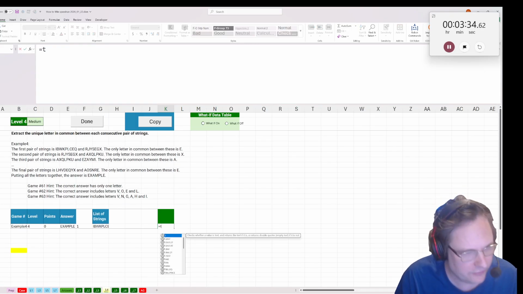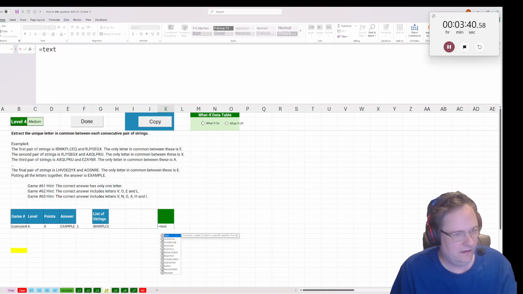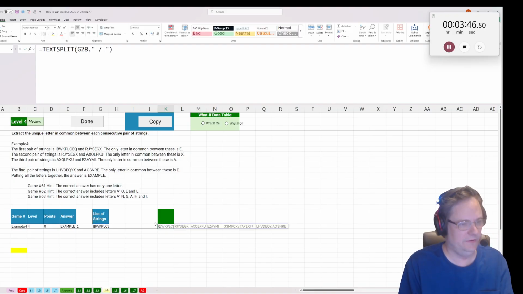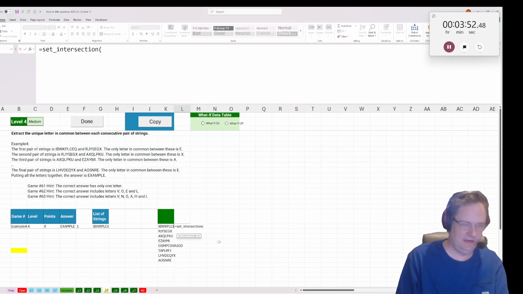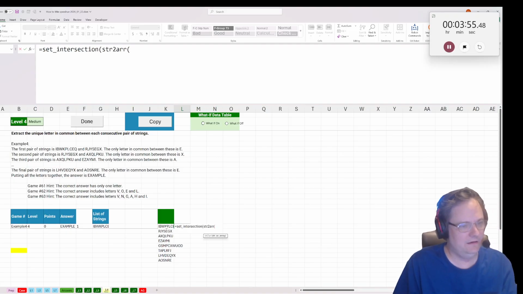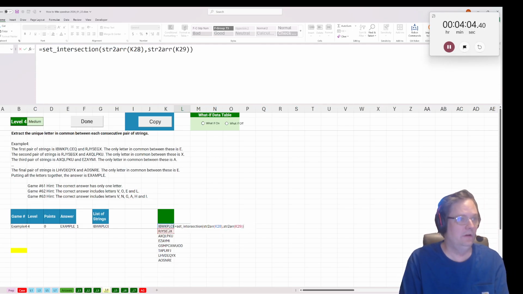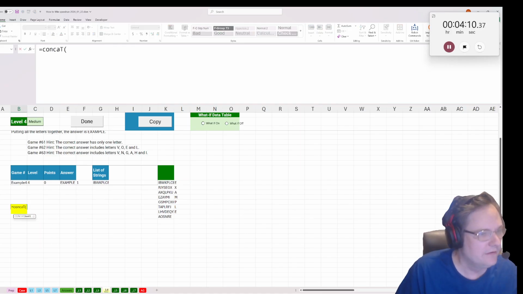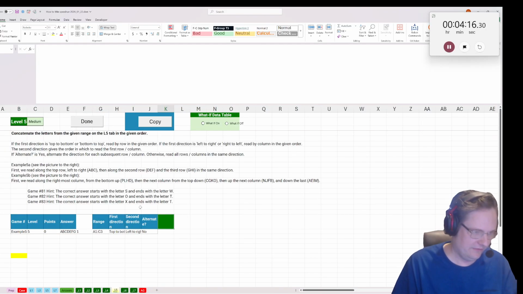All right, level 4 is a set question, right? So I'm going to start by doing text split, so I can get the items I need. And this one has a longer delimiter like that. And then to solve this, I need my set intersection lambda, which is a good lambda to have, by the way. So that, and string to array of this. This is just going to look at those two arrays and find what they have in common, which in this case is those letters. So I bring that together and I get the answers to level 4.